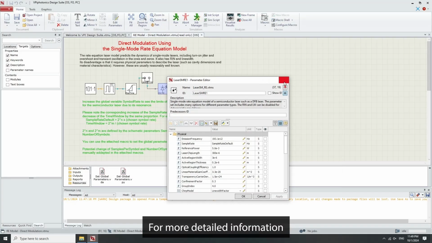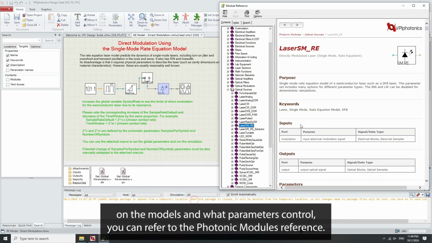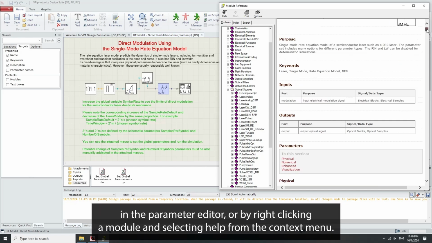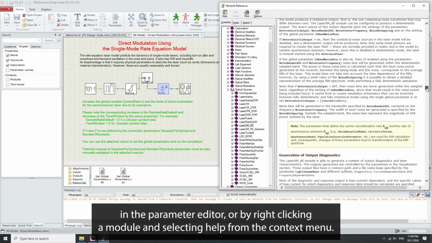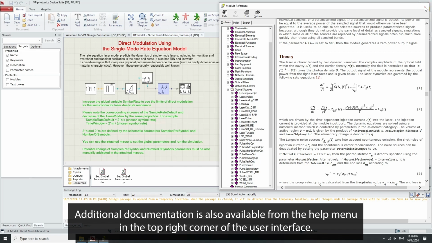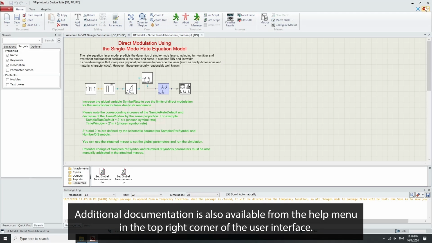For more detailed information on the models and what parameters control, you can refer to the Photonic Modules reference. This document can be accessed via the Help button in the parameter editor or by right-clicking a module and selecting Help from the context menu. Comprehensive models description with references are available for most of the modules. Additional documentation is also available from the Help menu in the top right corner of the user interface.